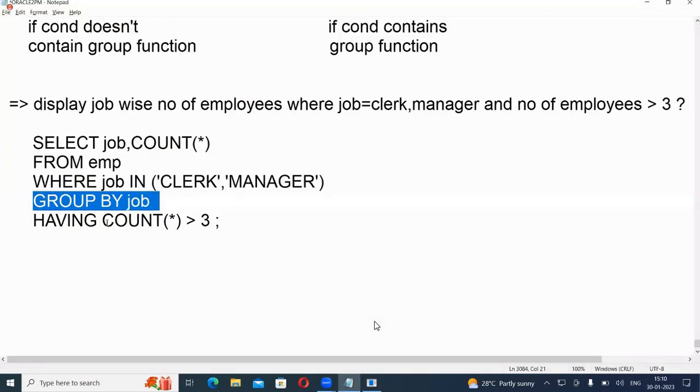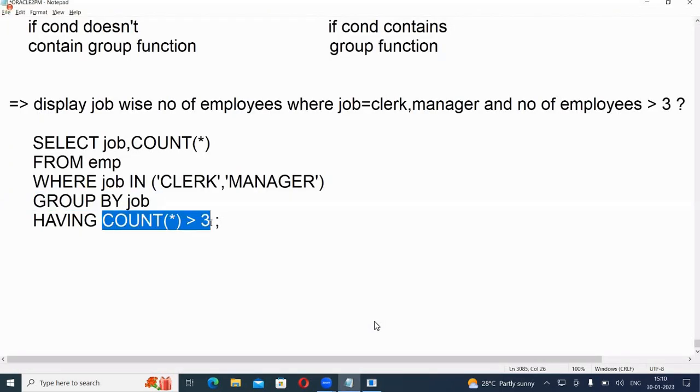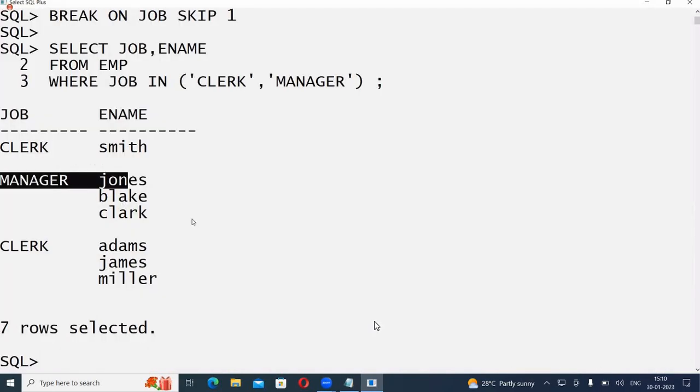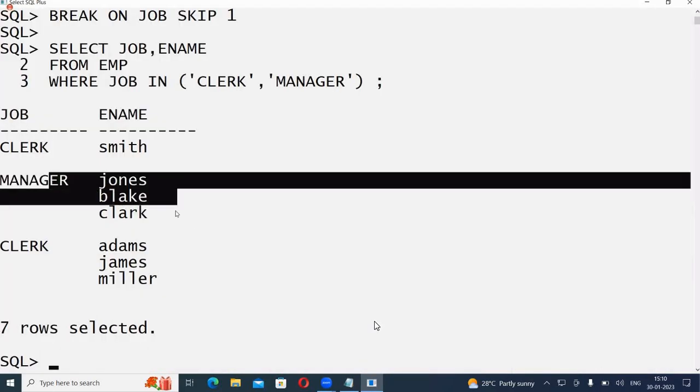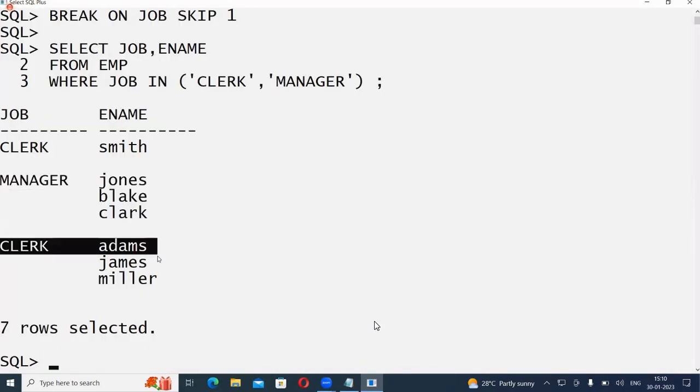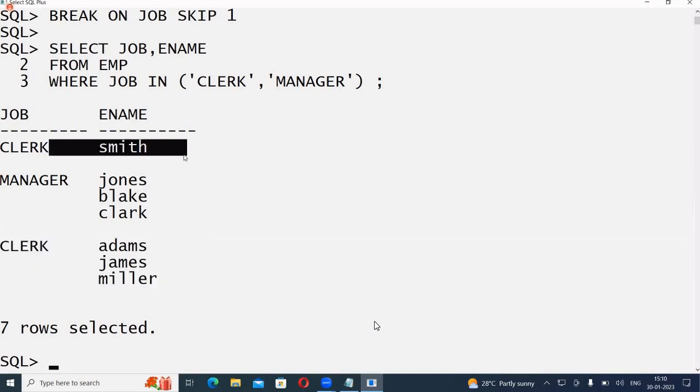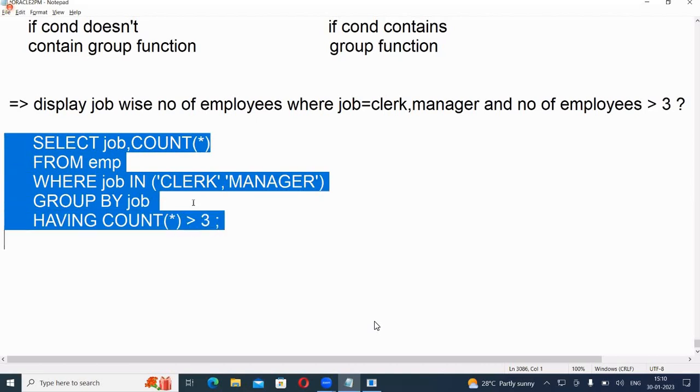From each group, what will it do? Count. The count should be greater than 3. Is this group's count greater than 3? No. Is this group's count greater than 3? Yes. The condition is true, so it is selected. Only clerk is selected.